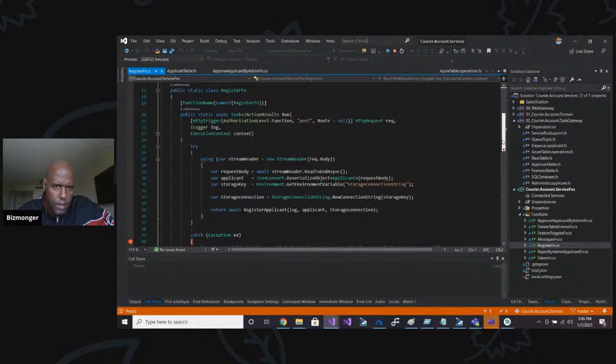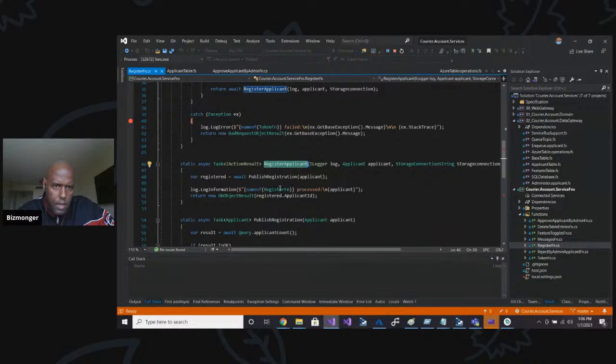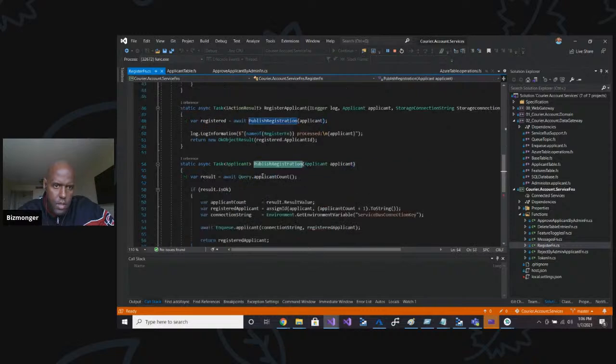then we have this applicant that we call register applicant, and then we call publish registration, and this is where we get the one being the ID. Okay, got it. Got it.